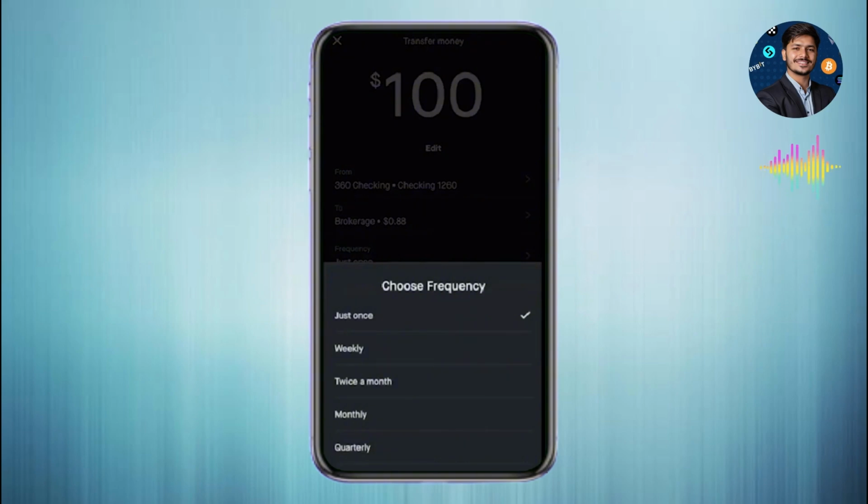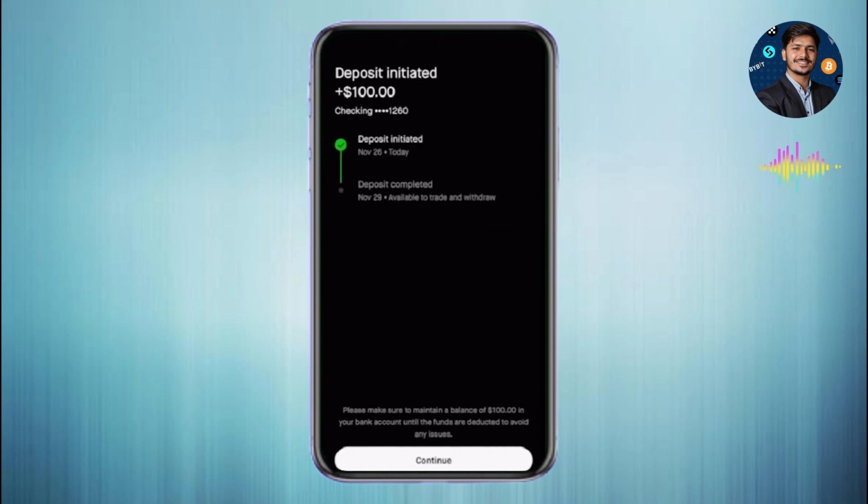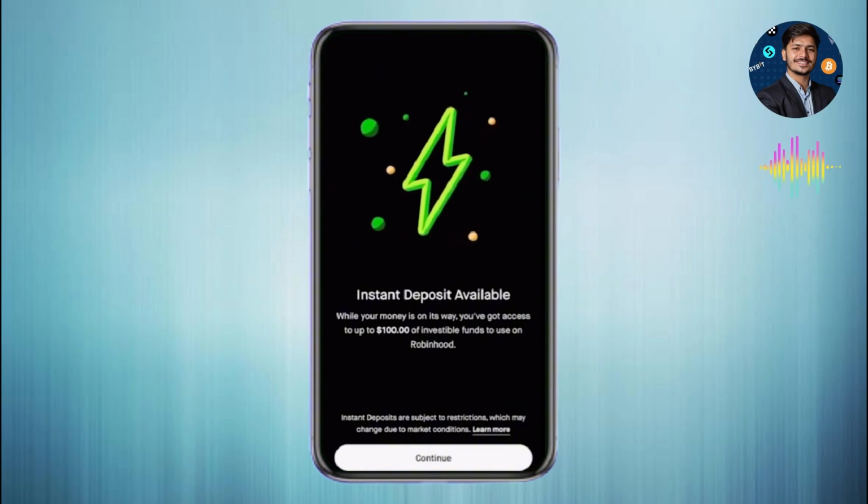The standout feature is instant deposit, which lets you access up to $1,000 immediately while the transfer processes in the background. With Robinhood Gold, this increases to $5,000. After confirming the transfer, you'll see deposit initiated and can continue using the funds right away. Important note: while you get instant access, the money is still being pulled from your bank, so ensure sufficient funds are available. This feature works seamlessly for quick investment opportunities.